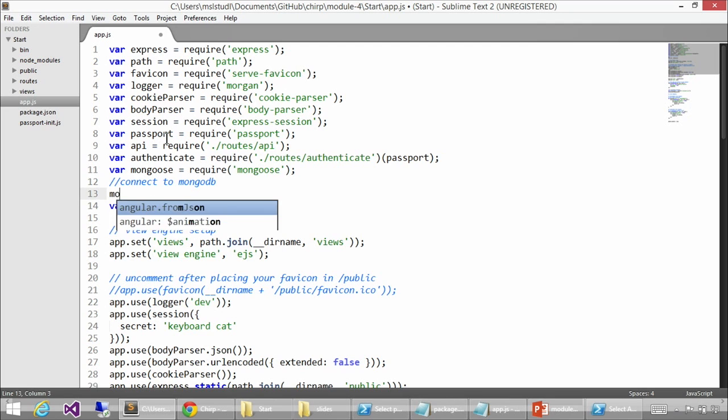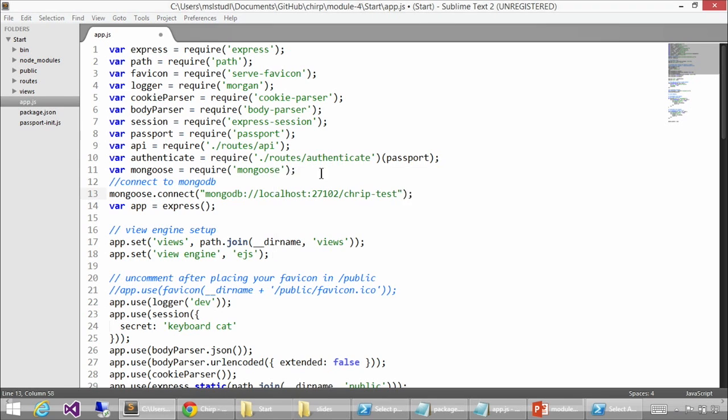So to connect to MongoDB, we'll just connect to a local MongoDB server, which will be, what is it? MongoDB localhost. I think you'll need to do mongoose.connect to connect. Yeah, there we go. What's the port number, Helen? It's 27102? The default port number? Something like that, yeah. I'll check in a second. And then we'll pick the name of the database we're going to use. So we'll call it chirp test. Okay, so this connects us to our MongoDB database, which will be running locally.